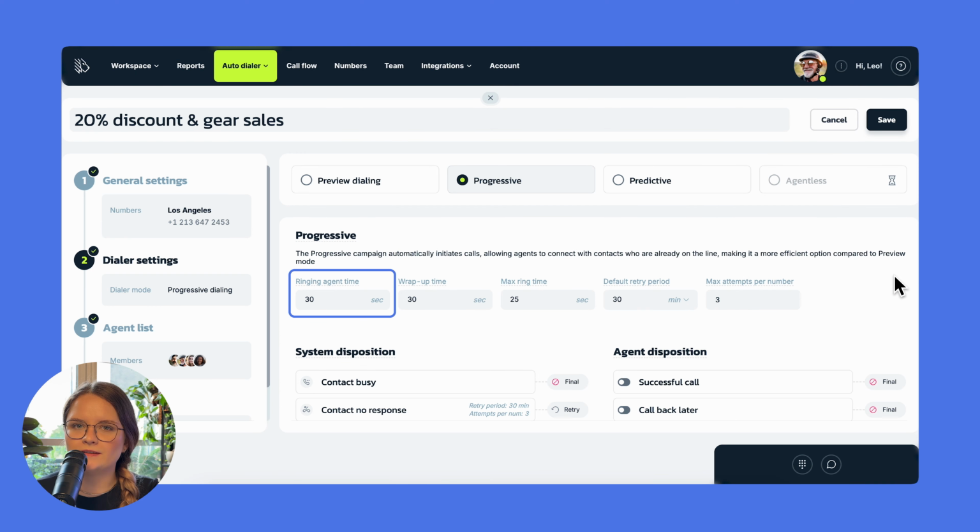Now let's look at the settings that can be customized in progressive dialer mode in MightyCall. Ringing agent time, the period of time when the system is trying to reach an agent with a contact already on the line. Wrap-up time, time spent on after-call tasks. Max ring time, this is how long the system rings the contact. Default retry period, when the contact will be dialed again. And max attempts per number, which is the total number of calls allowed per each contact's number.